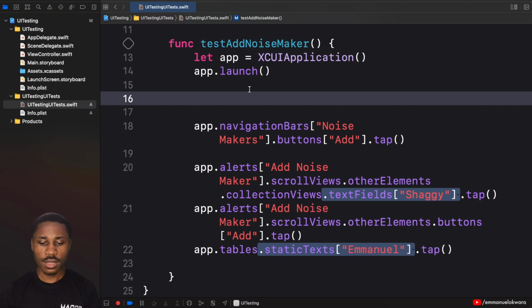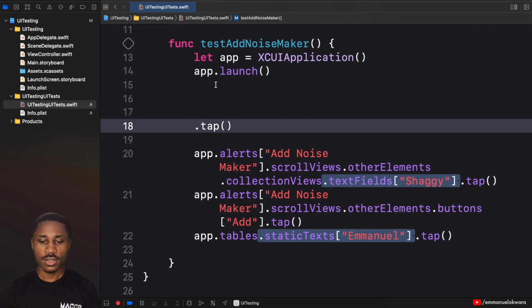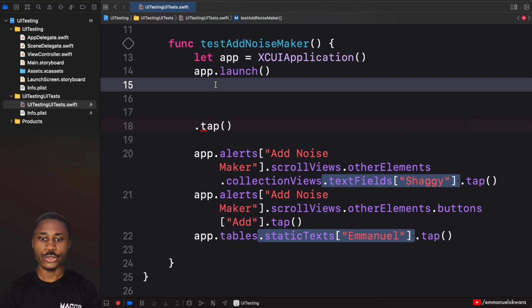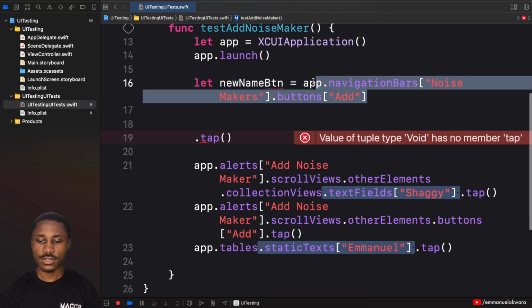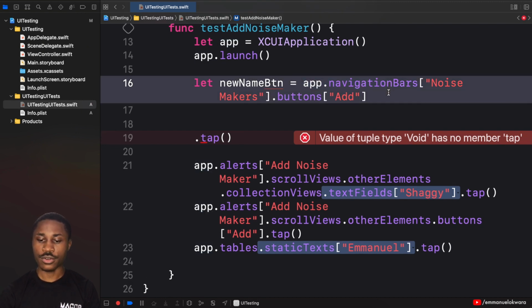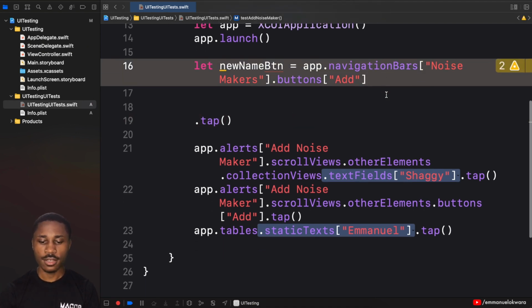Okay, so looking over here, the first one we have is our add button. So we want to basically get reference to our add button, or you could call it add new name button, well, whatever you want to call it. So let's just call it new name button be equal to this. All right, so this is going to be a reference to our add button, or the button that brings up the input dialog. All right, good.